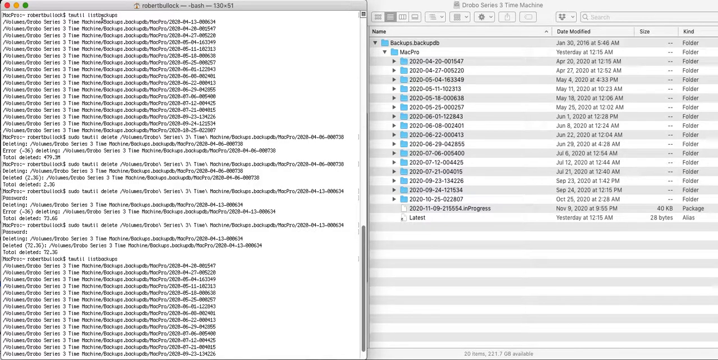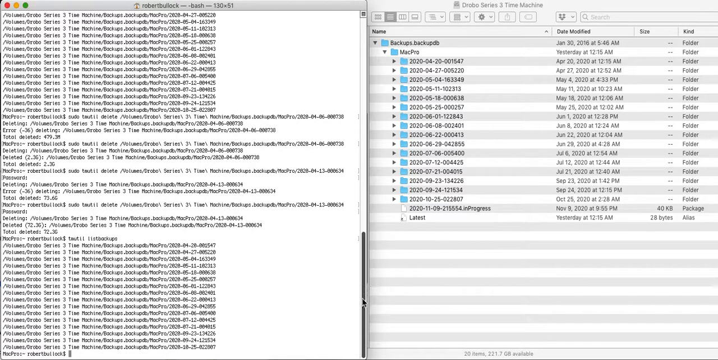Go to the command line, tmutil list backups, spits out a bunch of stuff. As you can see, there's one missing because we've deleted it down here. So do the sudo tmutil delete. The way you get that, you just type in sudo tmutil delete, and then to create this part, you just drag the one you want to delete over there. Like if I drag this over here, that would just populate right in the terminal window. So, little trick I learned a long time ago.